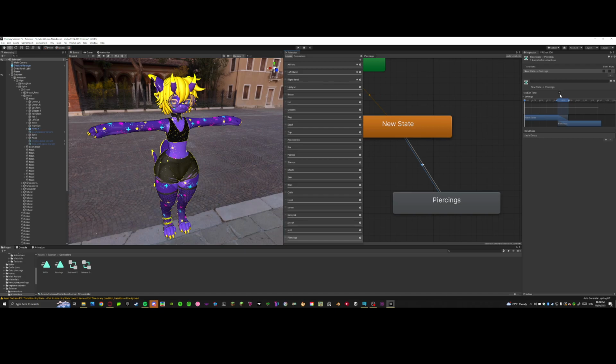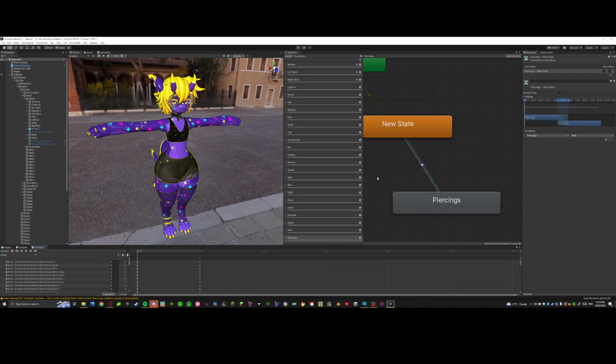Next thing you need to do, turn off has exit time, add a condition, scroll down to the parameter that you had, piercings, and from new state to piercings, that will be true. But if it's piercings to new state, which is on to off, that'll be false. And now you've gotten that set up as the animation is attached to it.